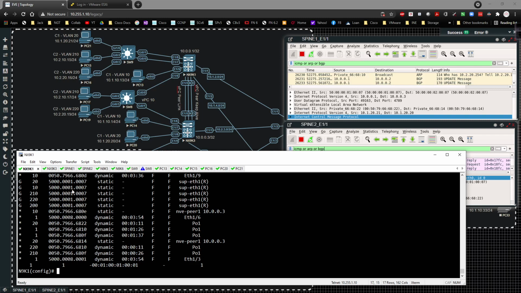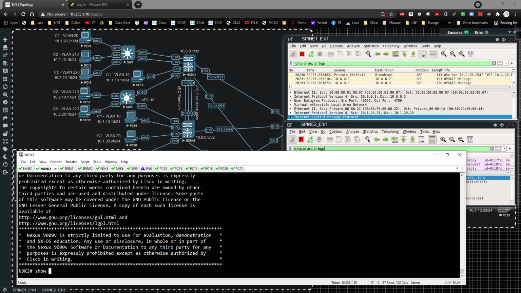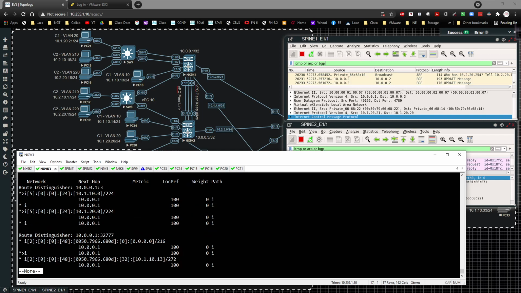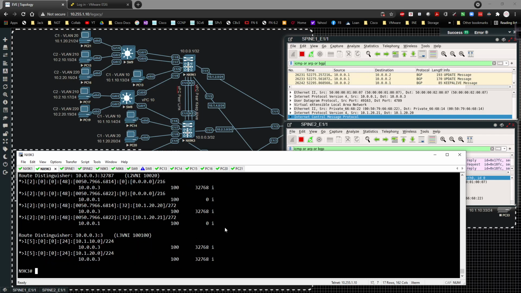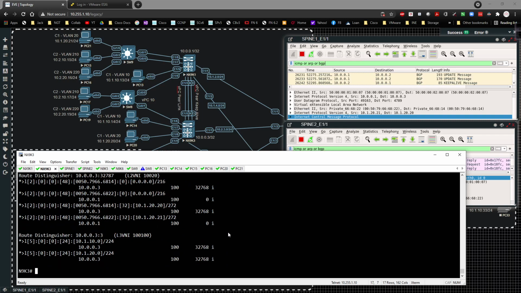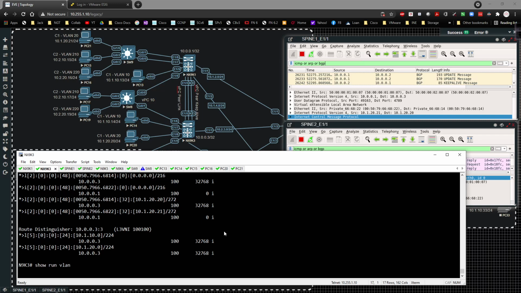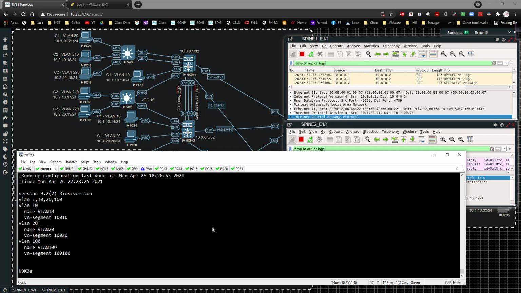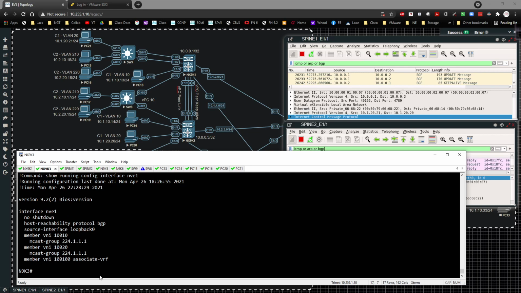And if I look at Nexus 9K3, show BGP L2 VPN EVPN, you're not going to see that stuff coming across. And you might ask yourself, why am I not seeing any of the other connections coming across? And the answer to that is because if we do a show run VLAN, we don't have any of those VLANs created. If we do a show run interface NVE1, we don't have any of those associations built. So what I can do is I can just replicate that information on 9K3.